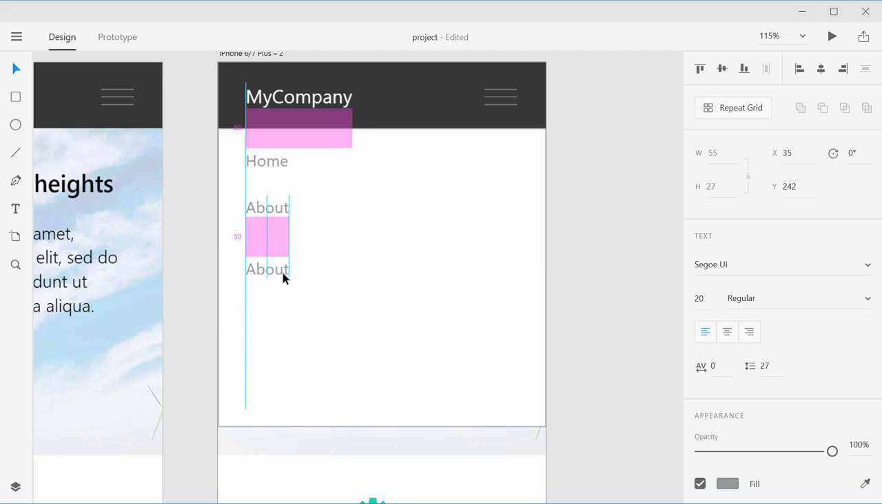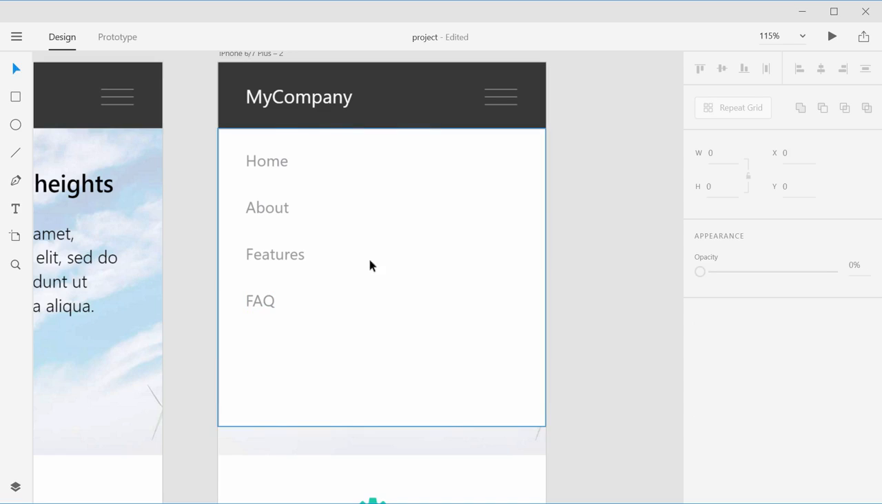Why isn't it showing me the guides for the about? Oh well, I said it was 31, so right there. And then we'll do features, Control D, and then FAQ. All right, that's good right there.